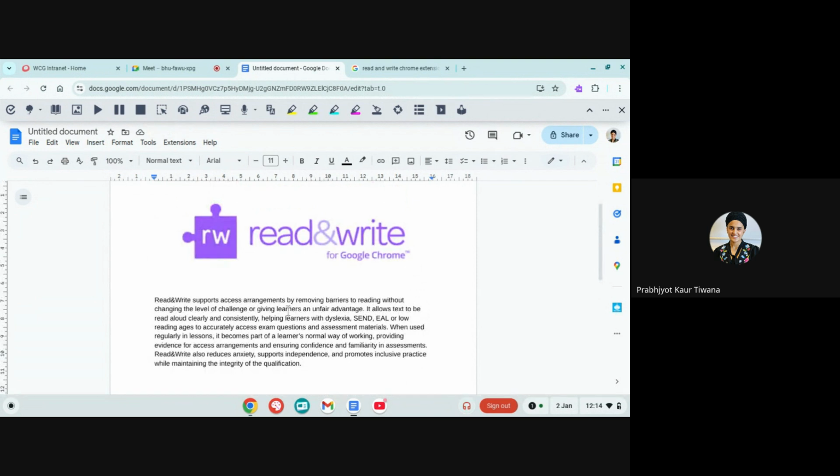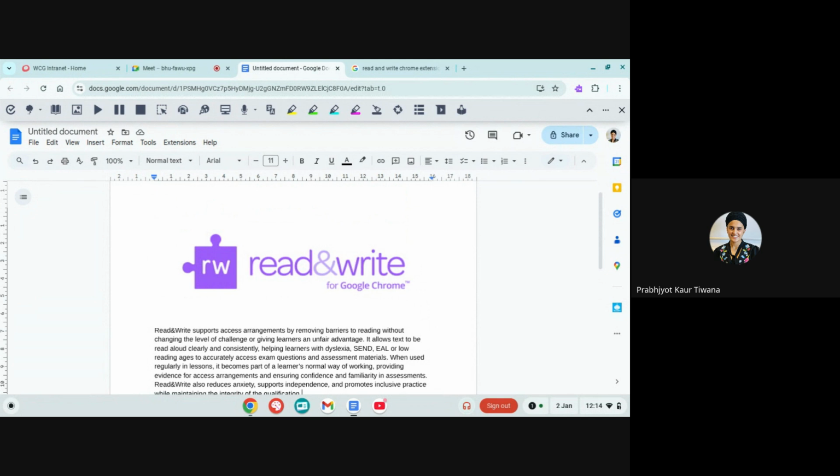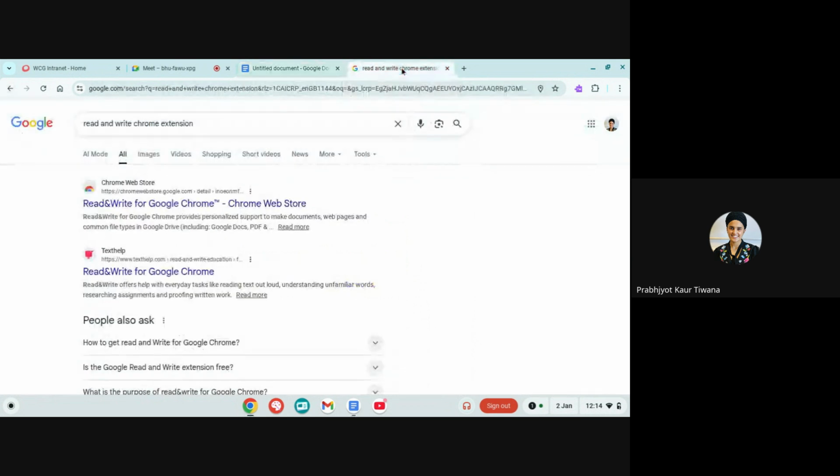So the software is called Read and Write. And firstly, you need to download this extension. Now, as you know, with Google, we have to download a lot of extensions. So the easiest way that I find is just go to Google and pop in Read and Write Chrome extension. Then this page should come up. So you're looking for the one that's from the Chrome web store.